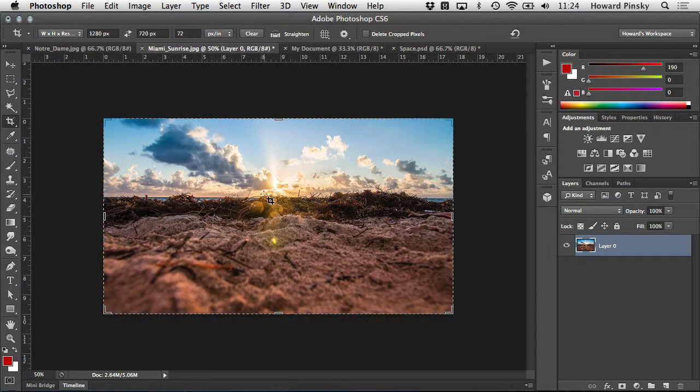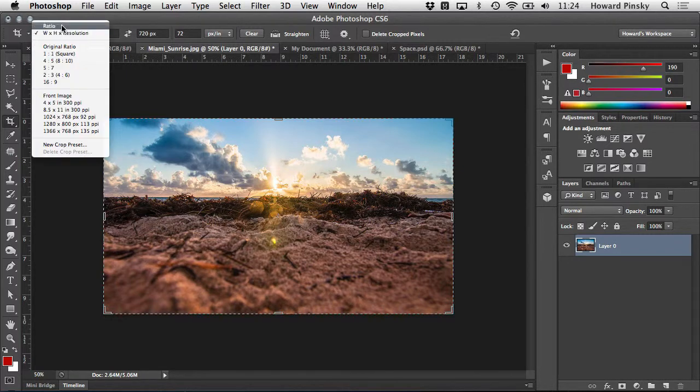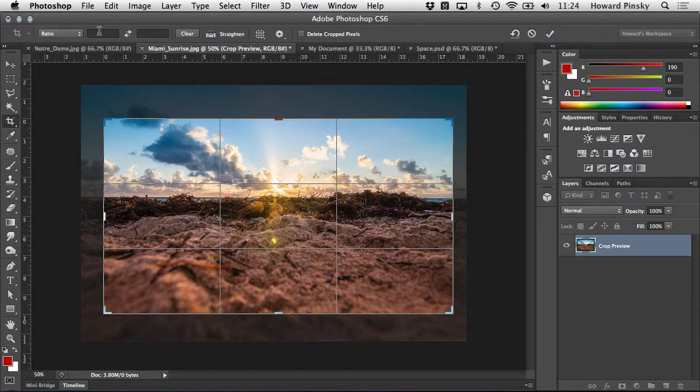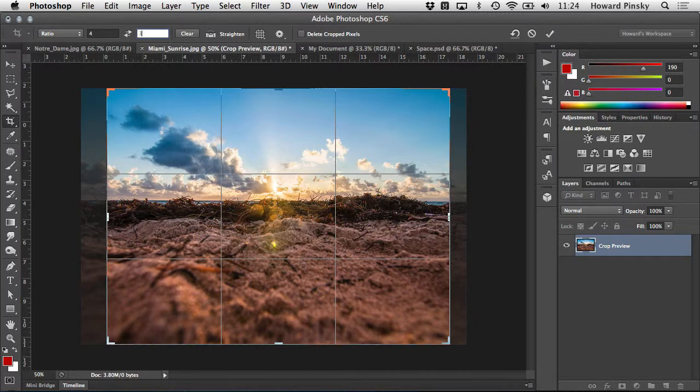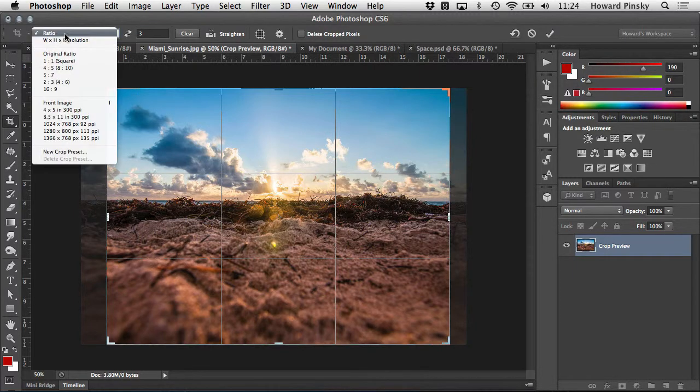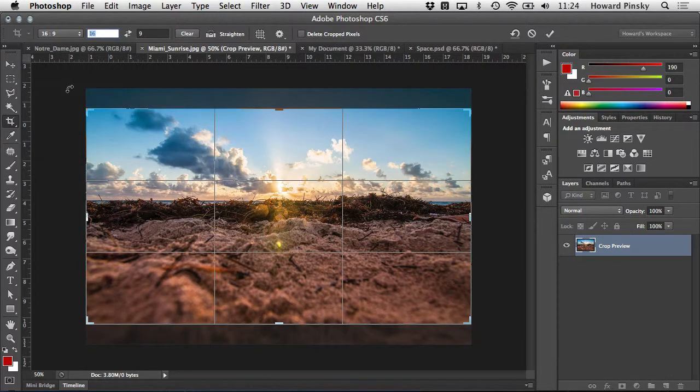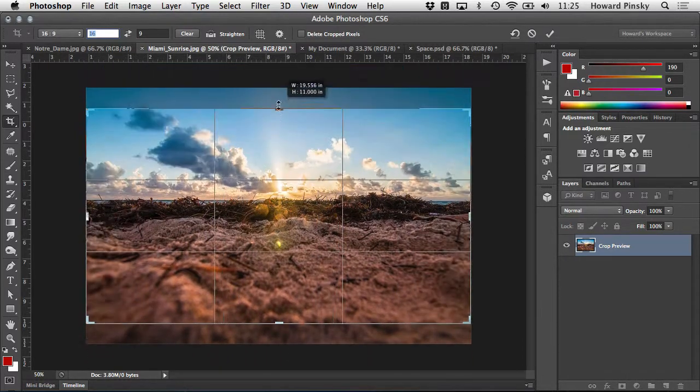Now, if you're running Photoshop CS6 and you're not a Creative Cloud member, some of these options may be a little bit different. The width height resolution option is called unconstrained on previous versions. Now, going back to our crop menu, another option available to you is ratio, which allows you to enter a specific ratio such as 4:3 or 16:9. However, many of the common aspect ratios are available in that drop-down menu, such as 4:5, 5:7, 2:3, and 16:9. Selecting any of these will resize the crop area to match that ratio, and as you resize, the ratio remains constrained.